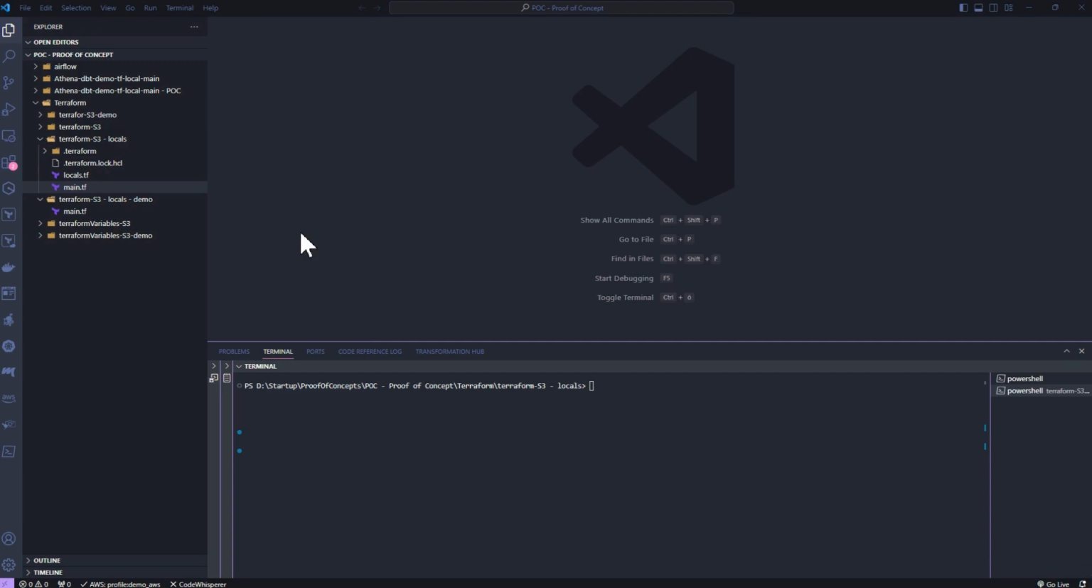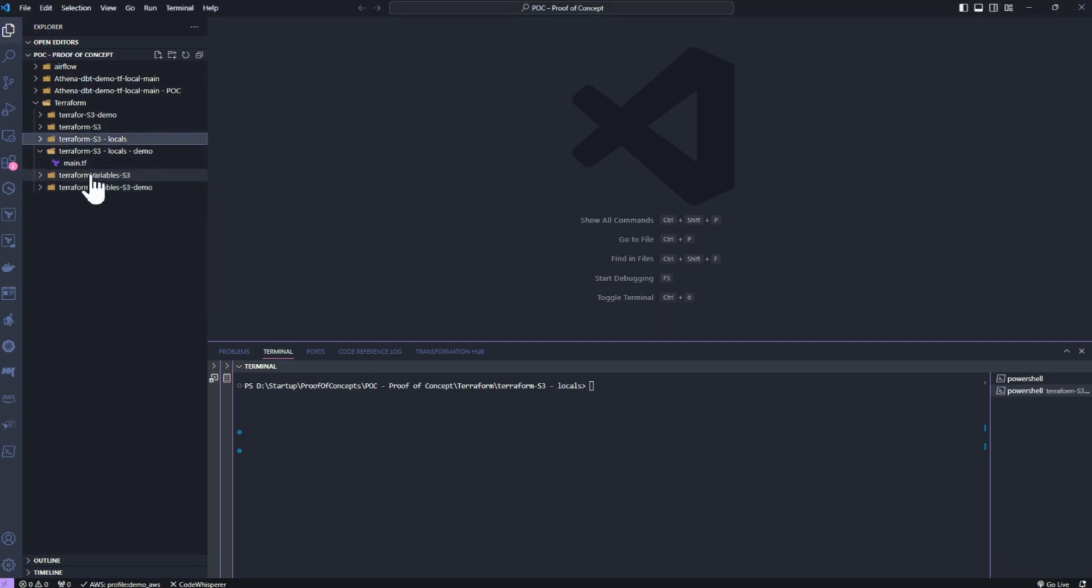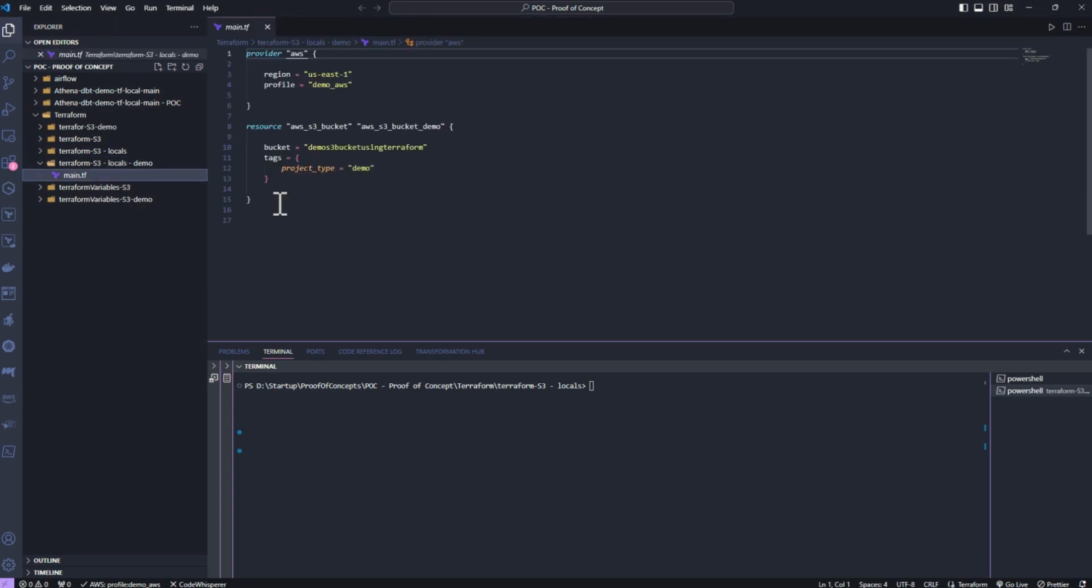Throughout the last few videos, I have used an example of creating an S3 bucket in AWS, and for that I'm using Terraform. In this tutorial also, I have created a folder named Terraform S3 Locals Demo, and here I have written some code regarding provider AWS, region us-east-1, profile demo-aws, and also I have defined a resource which is an AWS S3 bucket, and I have given it a name.